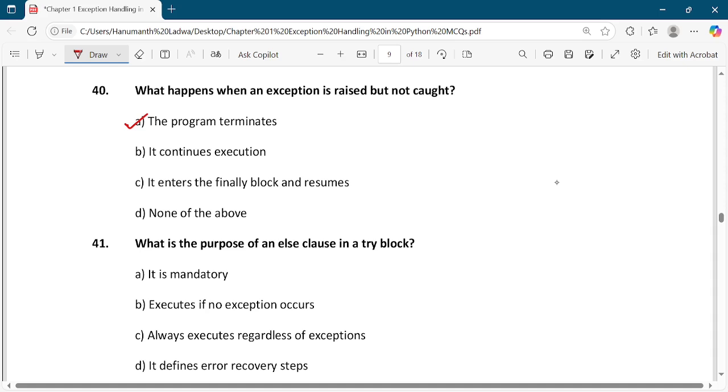Question number 41. What is the purpose of an else clause in a try block? Option A, it is mandatory. B, executes if no exception occurs. C, always executes regardless of exceptions. D, it defines error recovery steps. So here option B, executes if no exception occurs.